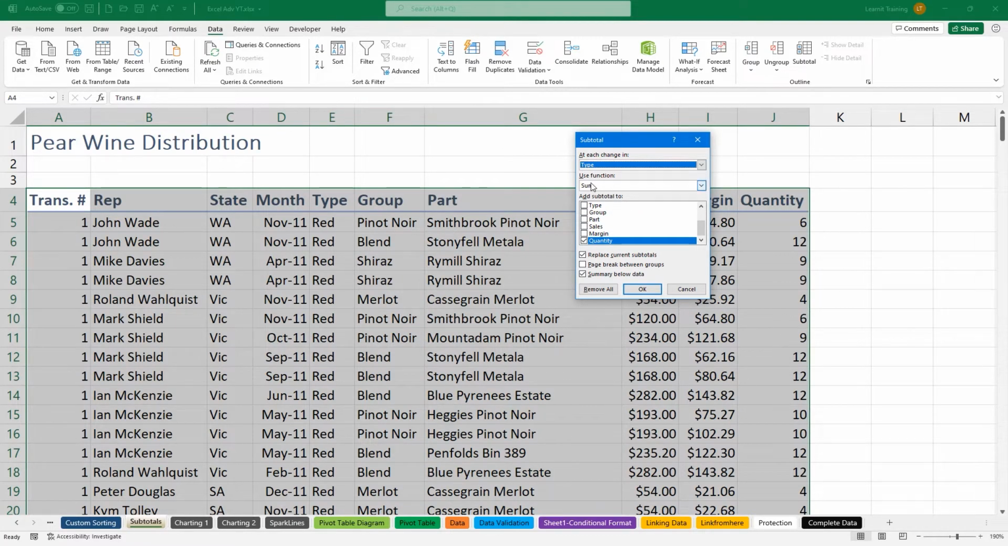I can use a function known as sum, and then I can select what columns that I want to actually sum, like sales, margin, and quantity. If there were any subtotals in existence, I would replace them because I've already sorted another column. And I do want to see a summary below the data of the grand total, the red, and the white being sold. Let me hit OK to see this reflective change.